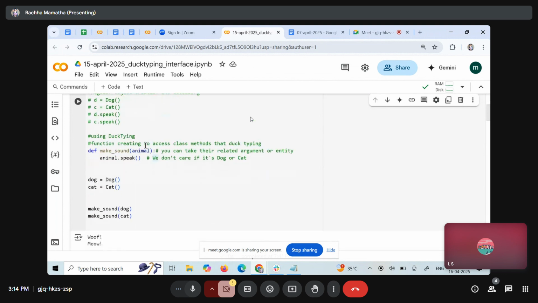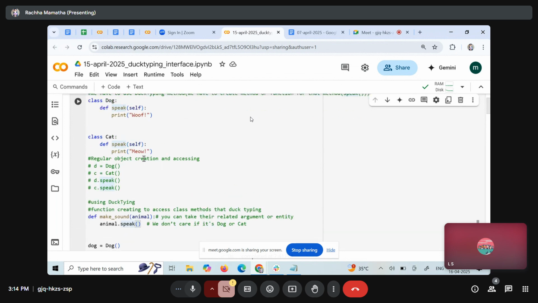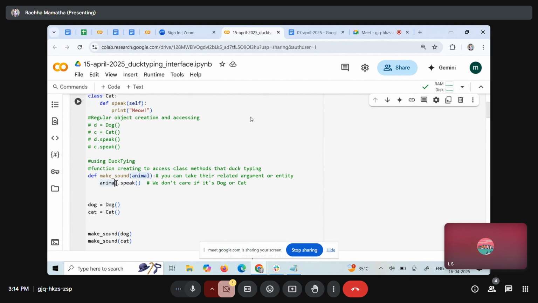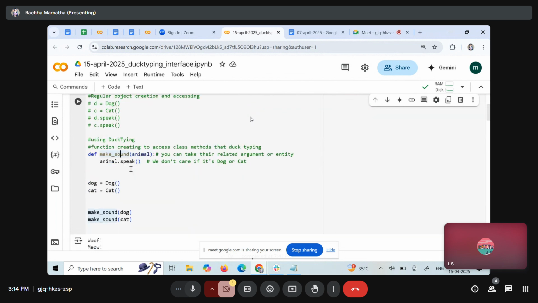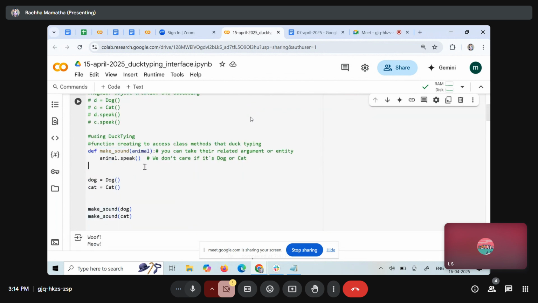Now first, we have to access the speak method, right? To access the speak method, we take the argument as a variable, then dot the method name. So through this we can access the method. Directly through this function we can access all the classes. We don't care if it is dog or cat, whatever animal it is, whatever the class name is.